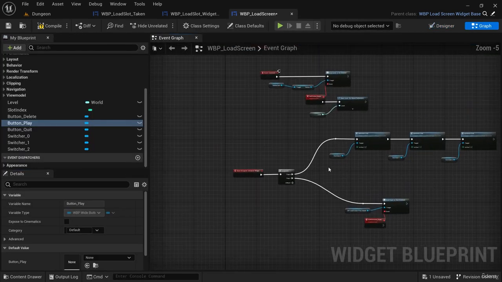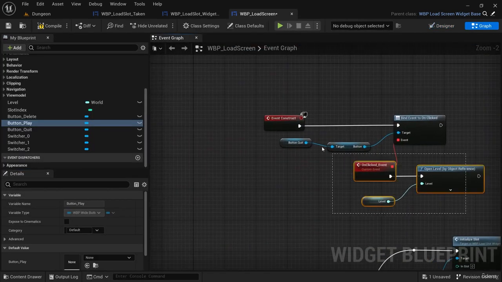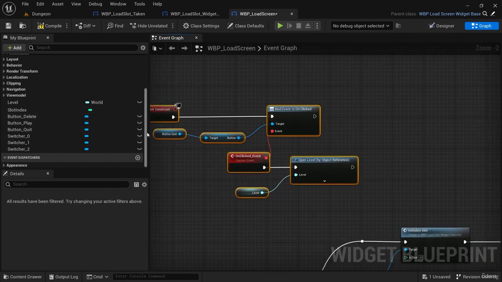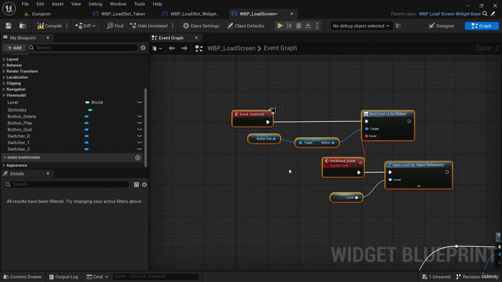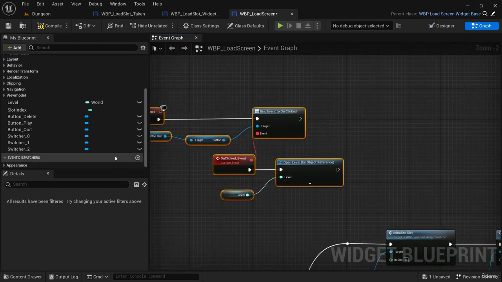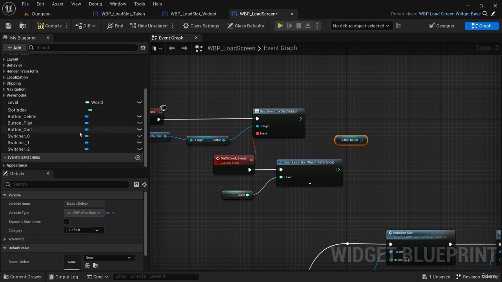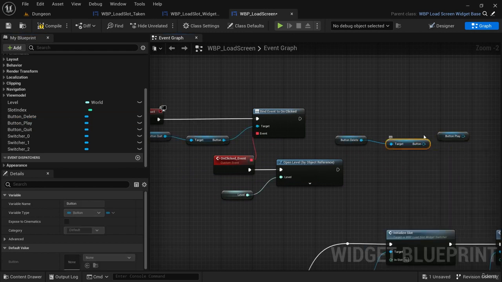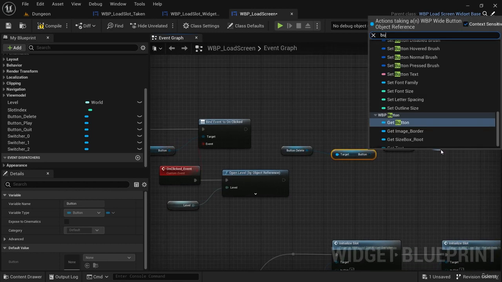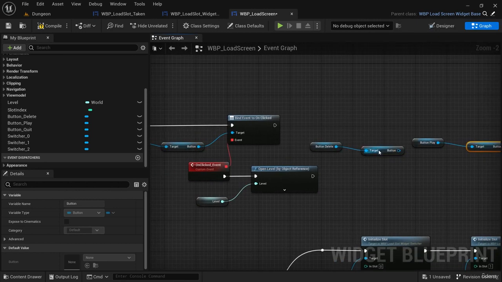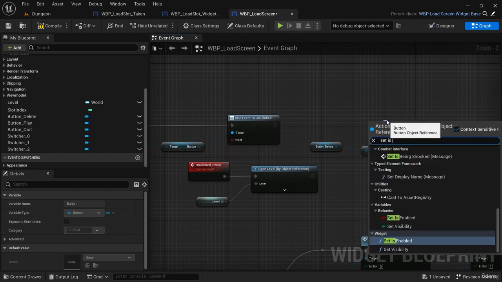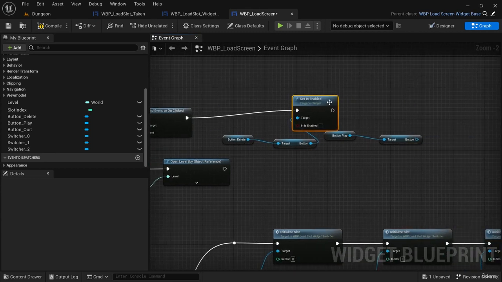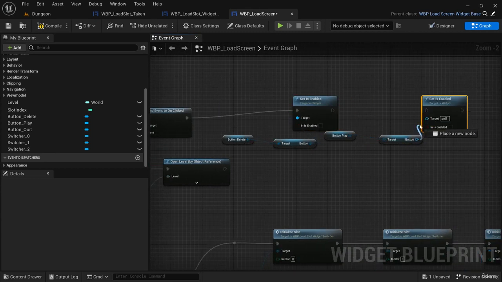We can do that right away. We can do that in event construct or event pre-construct. Let's just go ahead and do it here in event construct. We can get button delete and button play. From both of these, we'll get the button widget. And we'll call set is enabled on them. And we'll make sure that false is passed in. We'll do it for both.